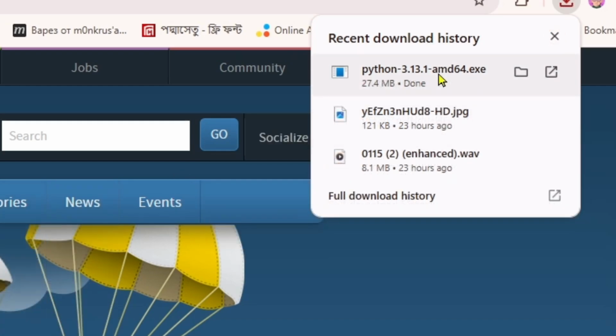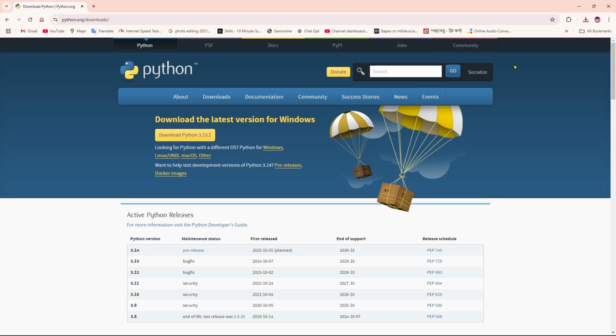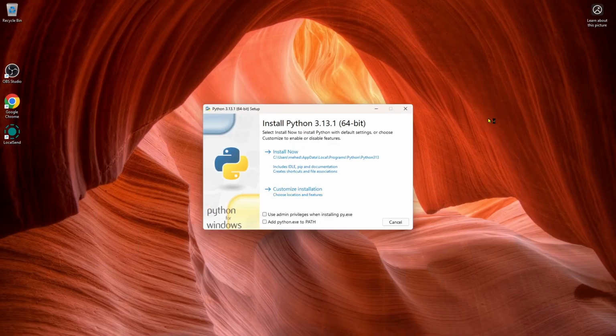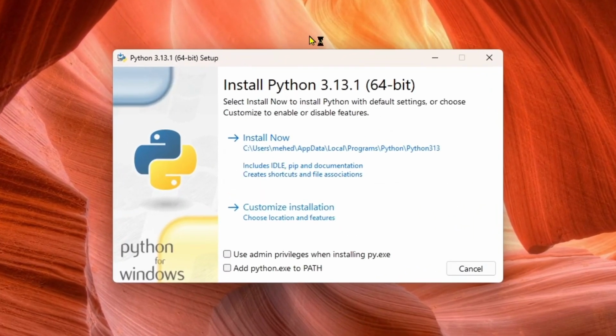After completing the download, you just need to click on it 2 times and now minimize the browser. And then you will get the Python setup wizard over here. And from here, you just need to check these 2 options over here. So now, after clicking on these 2 options, we just need to click on install now.